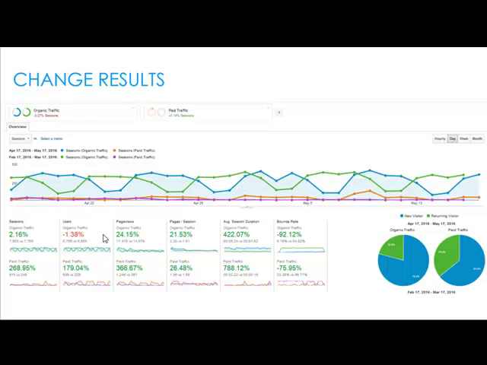In terms of users, more people come to the website. We were a little bit down in terms of organic traffic, just under 1%. But again, paid traffic, 179% additional traffic that we were able to bring in through our campaigns.